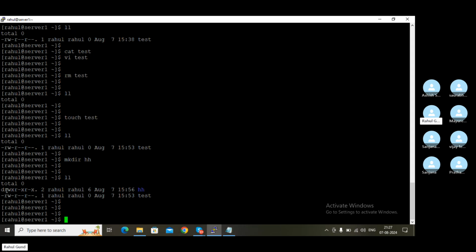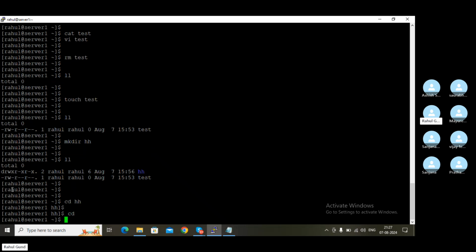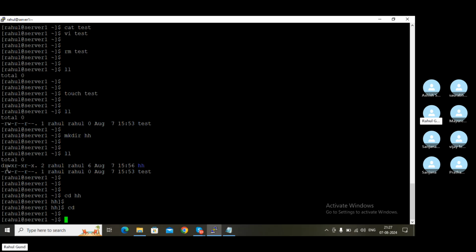It means owner can do anything. In this, if I remove this execute, you cannot do cd hs. It will not work if I remove this. We will see how to change the permissions, but as of now, if you have any doubt, let me know, guys, quickly.